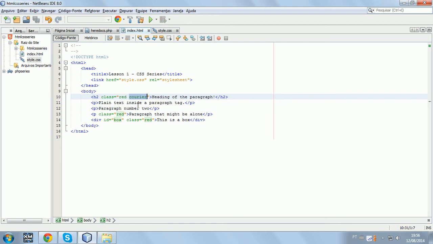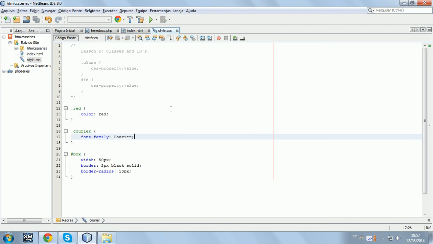So you can do much with classes and IDs. You're probably gonna use this a lot if you start working with CSS, because those are the main selectors we use.